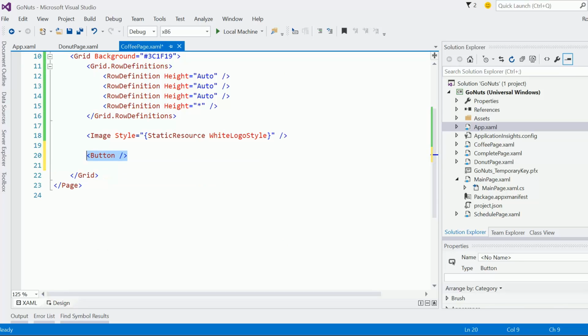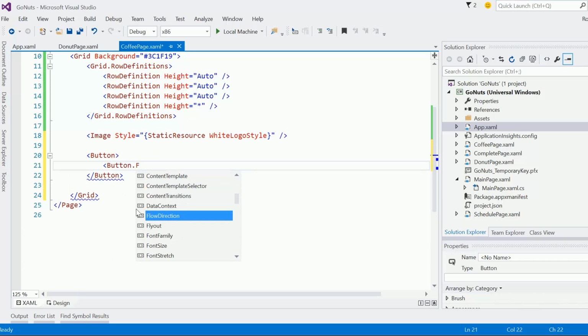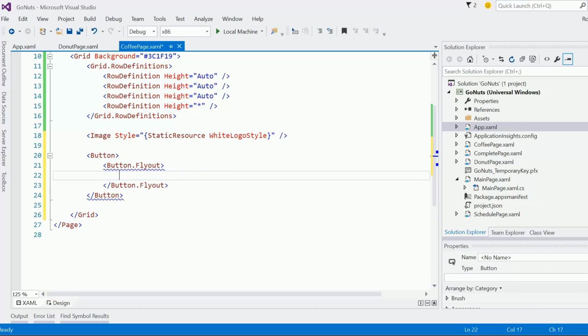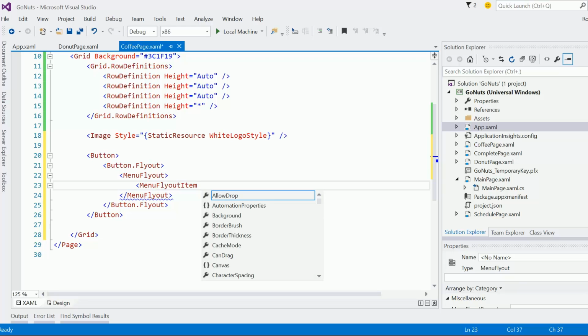I need three of them. Oh, and these buttons are special buttons, right? So I can't just do the self-enclosing there. I need that. And these buttons are going to have flyouts, right? So flyout. And then we want a menu flyout. And then we want menu flyout items.